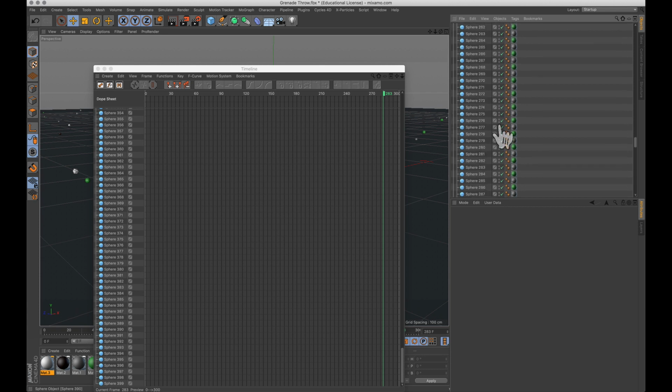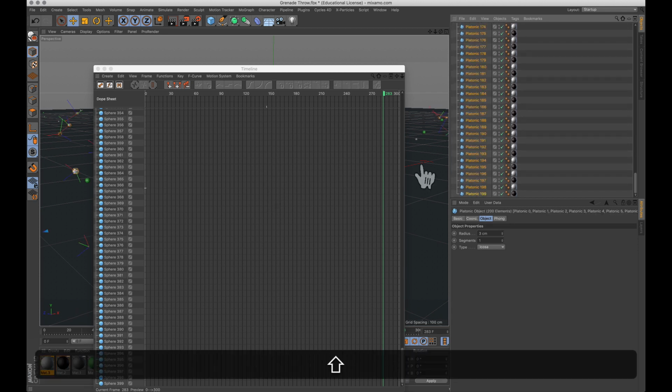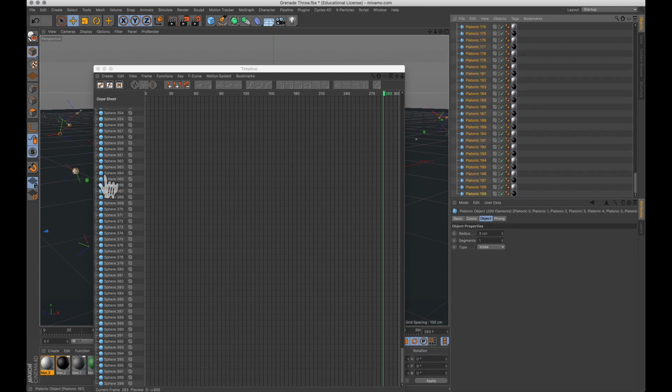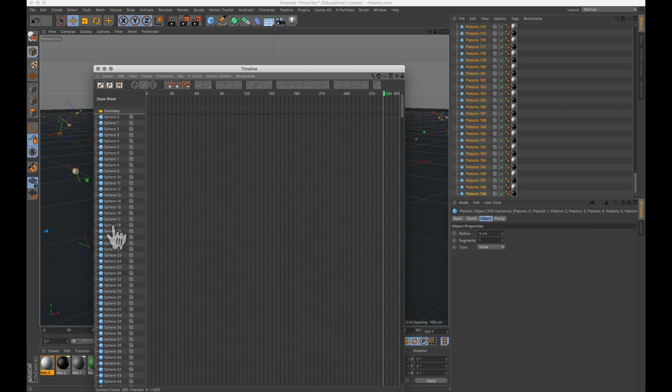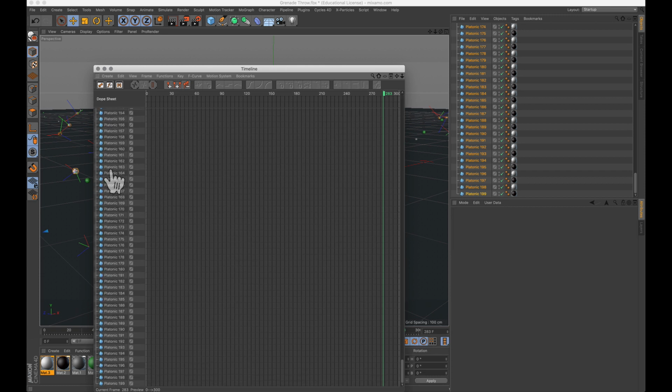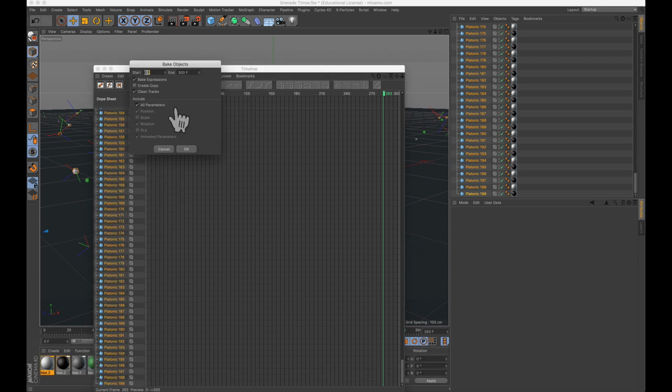Then we want to come back into the cloner joints and do the same thing. So selecting all of those, 200 of them, dragging those over into the dope sheet. And what we should have here are all the platonics and all of the spheres. Let's select all of them. Sphere 0 all the way down to the bottom, Platonic 199, holding shift. Go to Functions, Bake Objects.